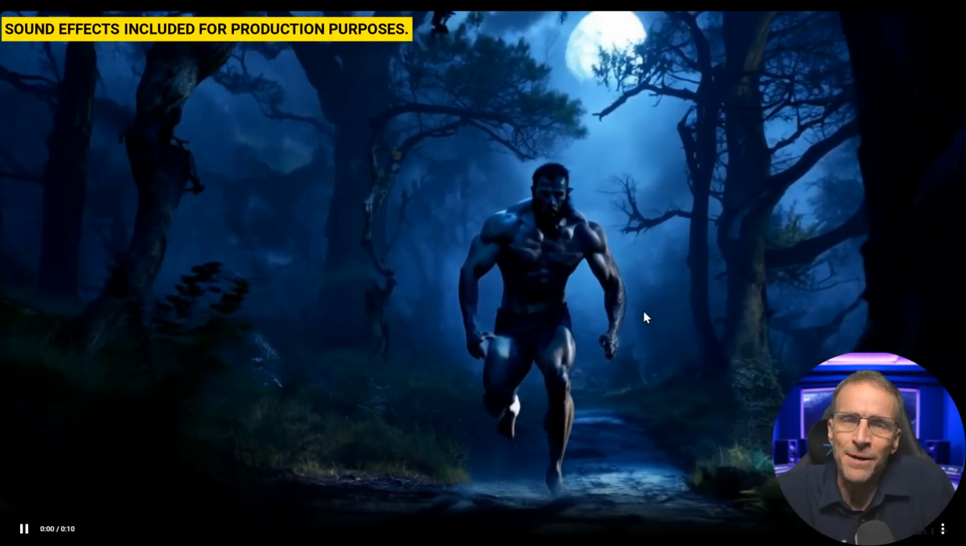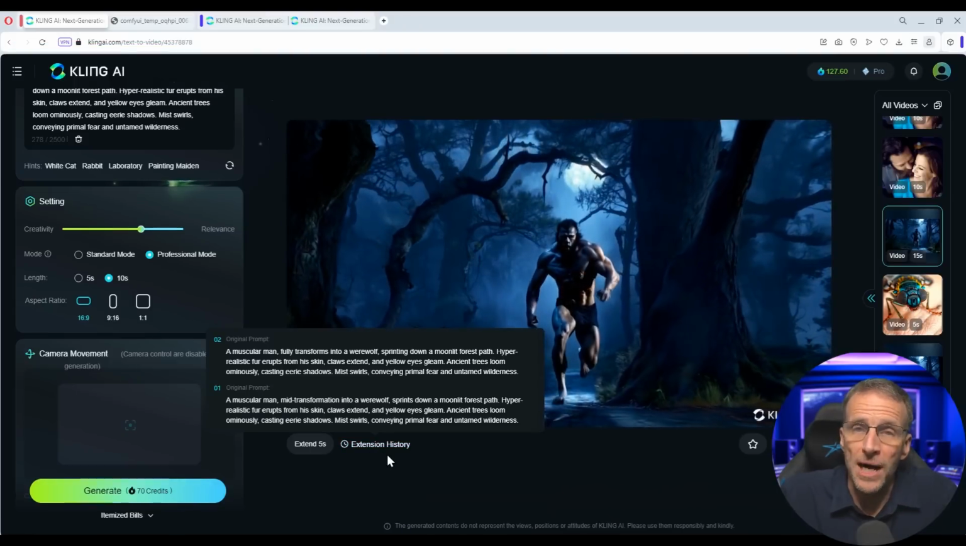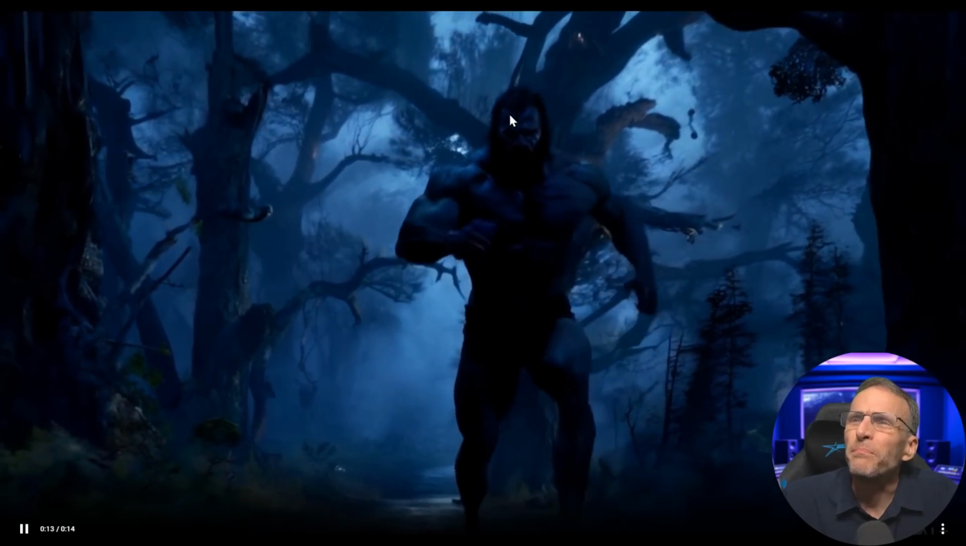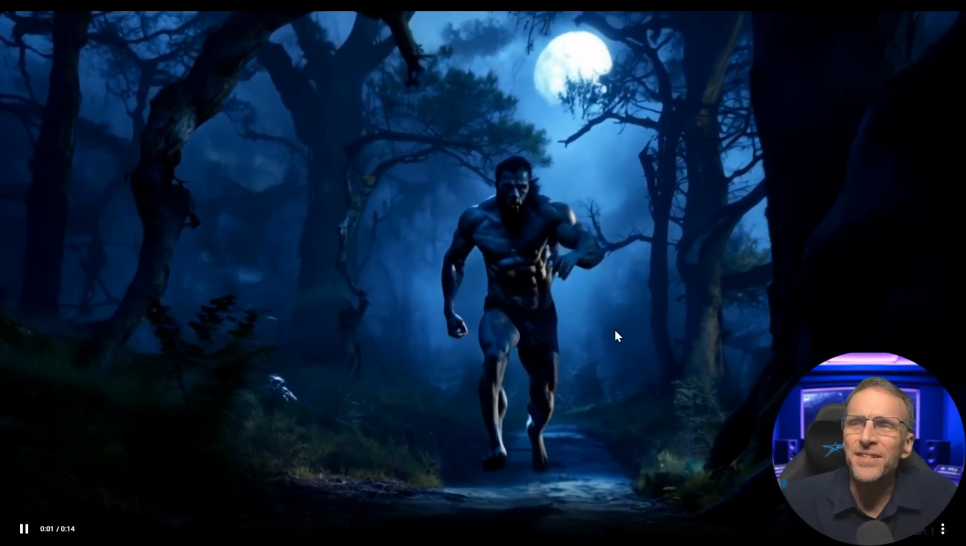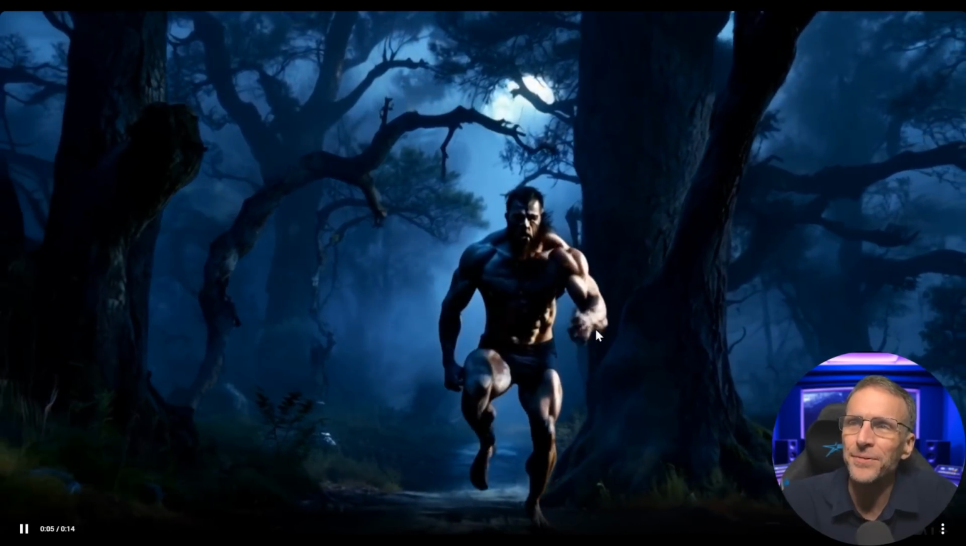In my mind, I was picturing fur coming out and that whole thing, so I extended it. Didn't change the prompt, just said, no, I really want this to happen. Now we see a little bit more fur just barely going onto his face. It's very subtle, and it gets very dark there, so it's hard to tell whether or not he's actually turning into the wolf.